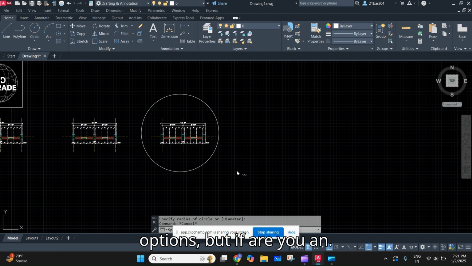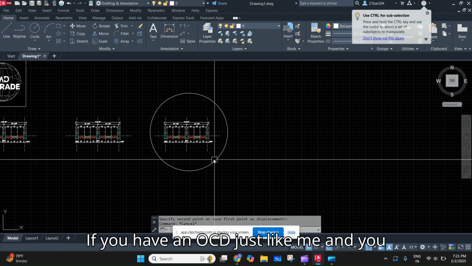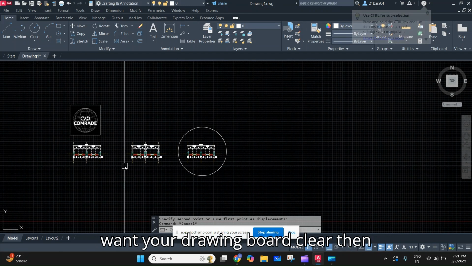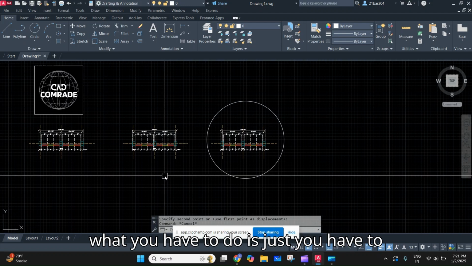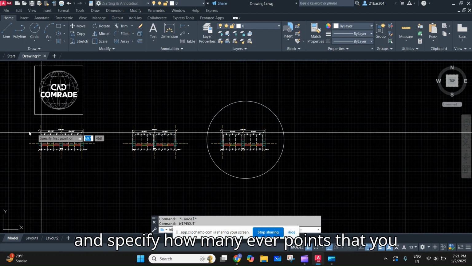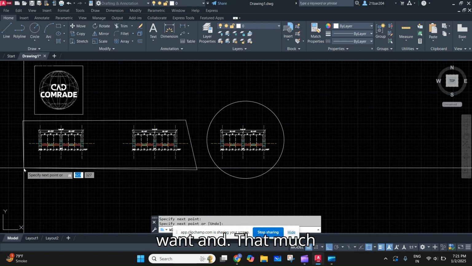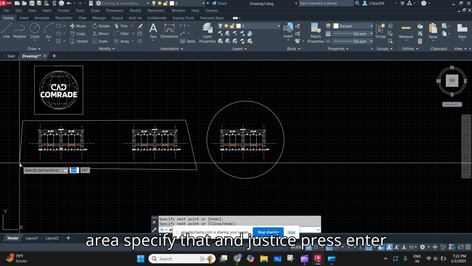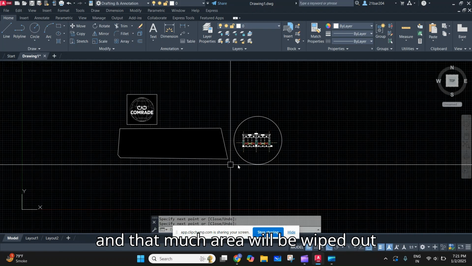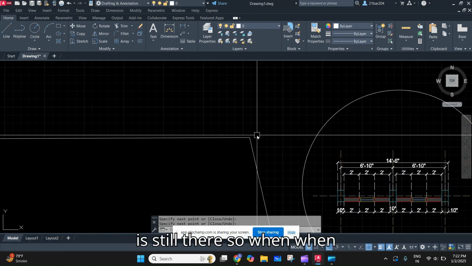But if you have an OCD just like me and you want your drawing board clear, then what you have to do is type the command wipe out right over here and specify as many points as you want, and that much area, specify that and just press enter, and that much area will be wiped out of your view zone, but the drawing is still there.